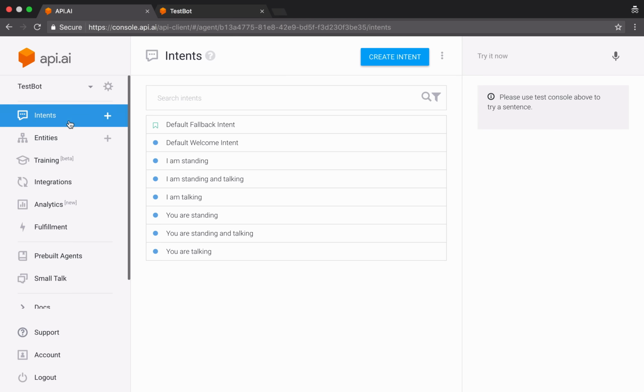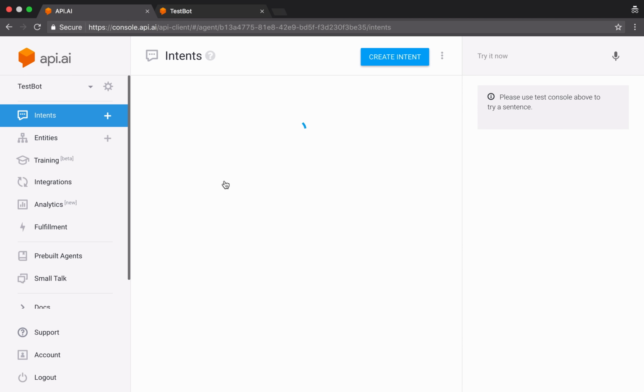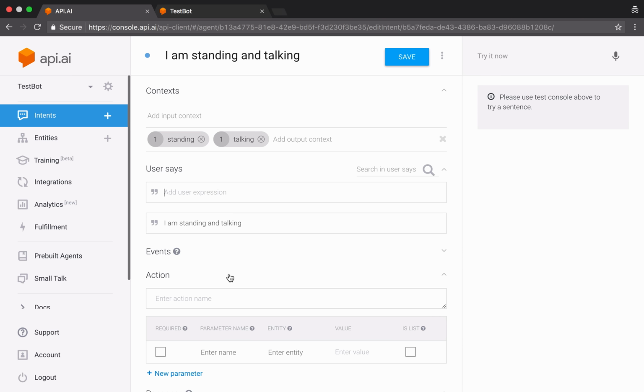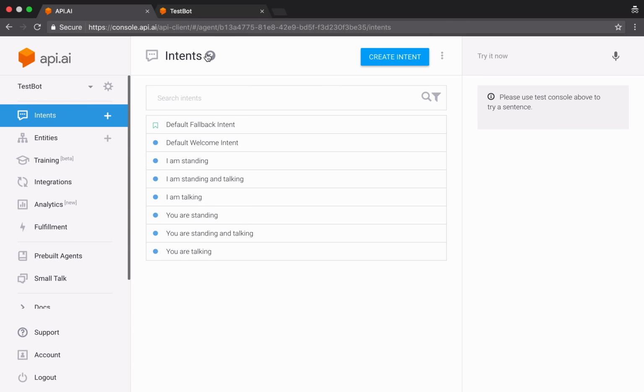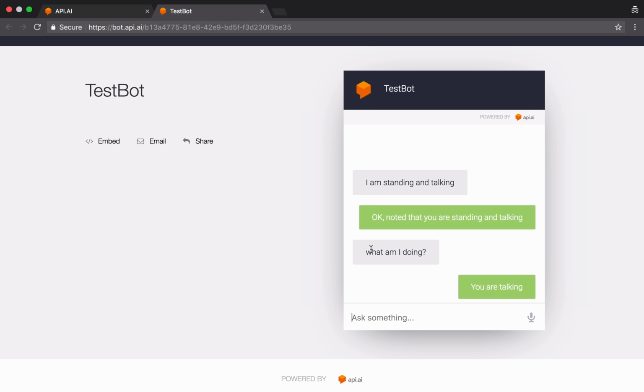That's number one. And the second takeaway is that if you set multiple contexts through an intent, like how you do here for standing and talking, that means every intent which has a subset of the multiple contexts that you have set as its input is a potential candidate which could get triggered. And that is why, in this case, when we asked "what am I doing?" it triggered "you are talking."